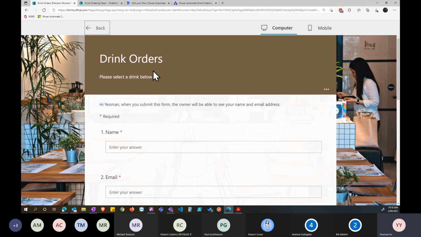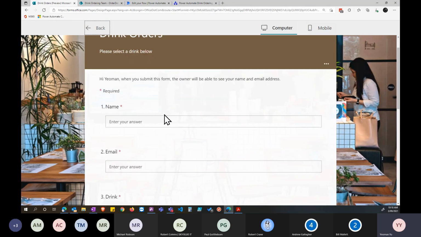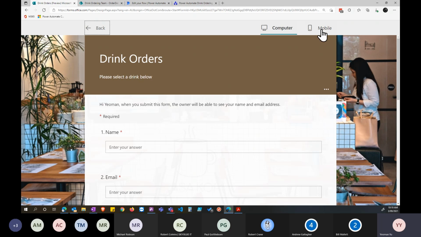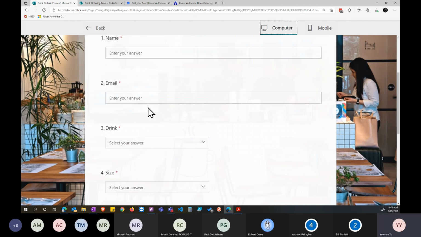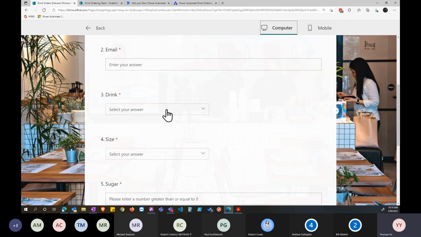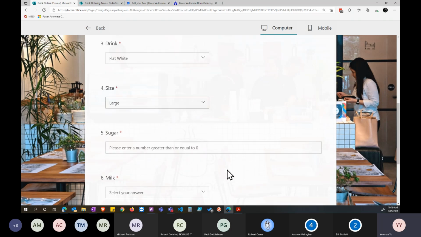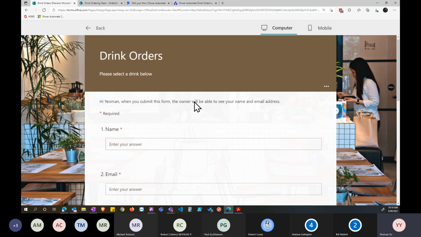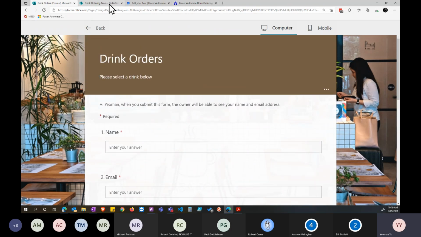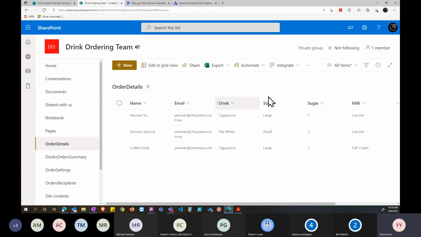So if we go through and put this form in, we fill it out. This, believe it or not, works on both mobile and computer. So you can actually have this, and it's live. You can have a form and order whatever you wish, so a flat white or a large flat white, etc. Submit the order. It gets captured in an ordinary SharePoint list that contains each order.